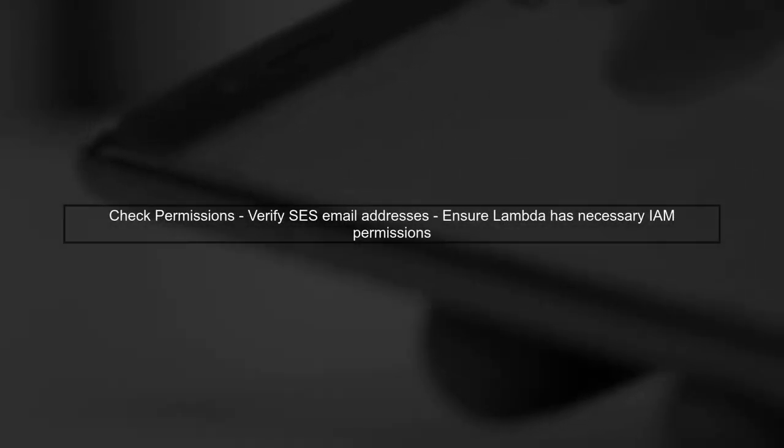Next, ensure that your Lambda function has the correct permissions and that the email addresses provided are verified in Amazon SES. If the email sending fails, the function won't complete, leading to the stack hanging.